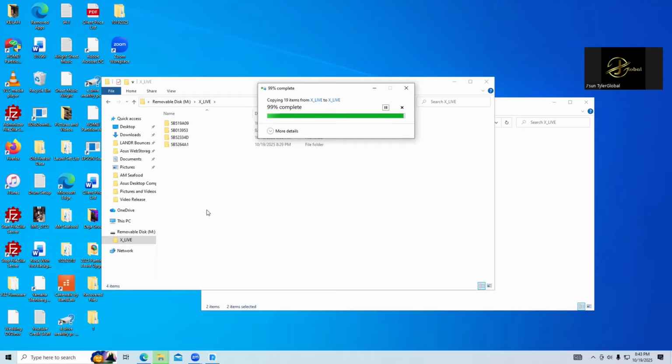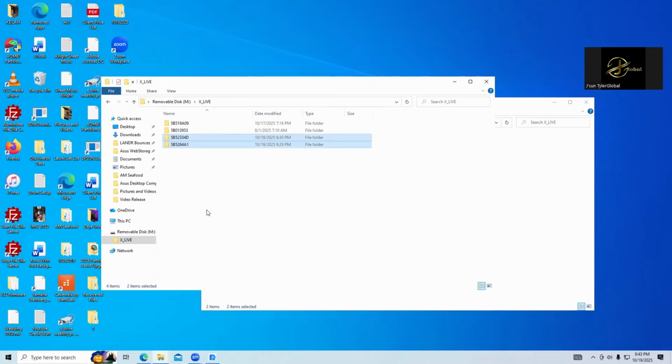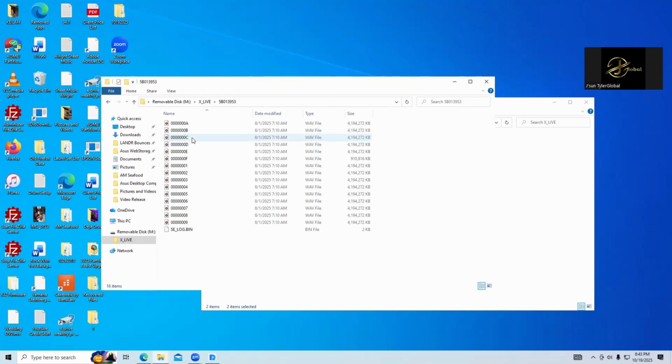So these are big files. With a little editing magic, I cut that down. And now I have sound files recovered from my SD card that were deleted. I'm verifying them on the X Live card itself. And this was a success.